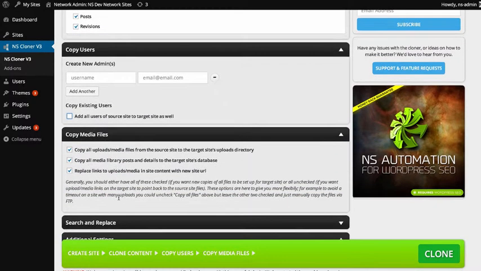Next, we're going to go over the copy media files section, which gives you advanced control over your media files. This first option allows you to copy all of your media files to the new directory. If you uncheck it, it'll create the directory, but no files will be copied over.